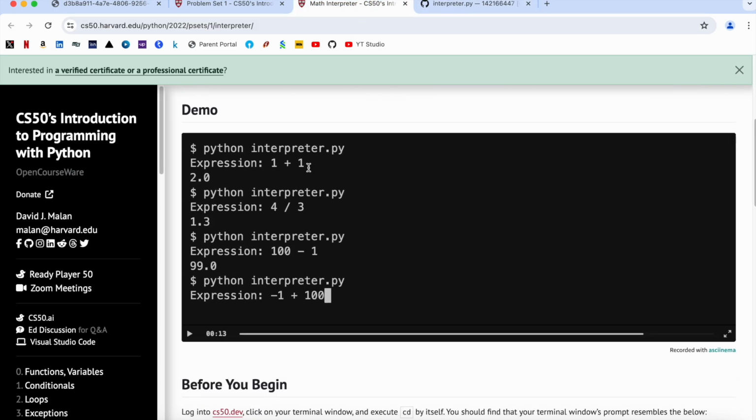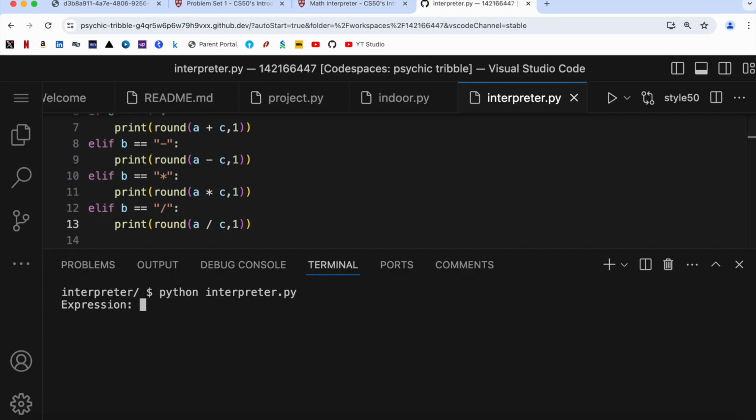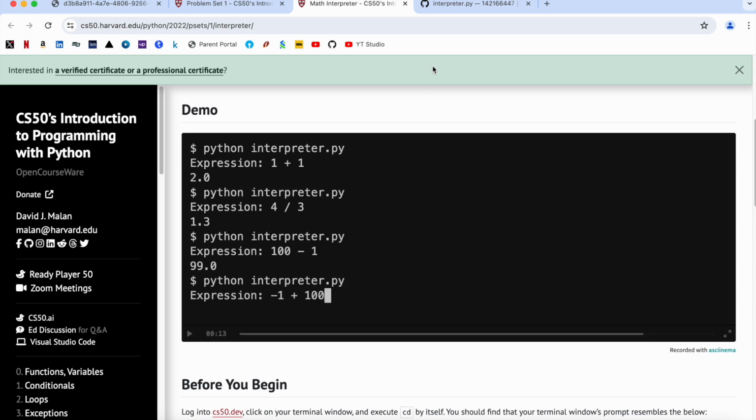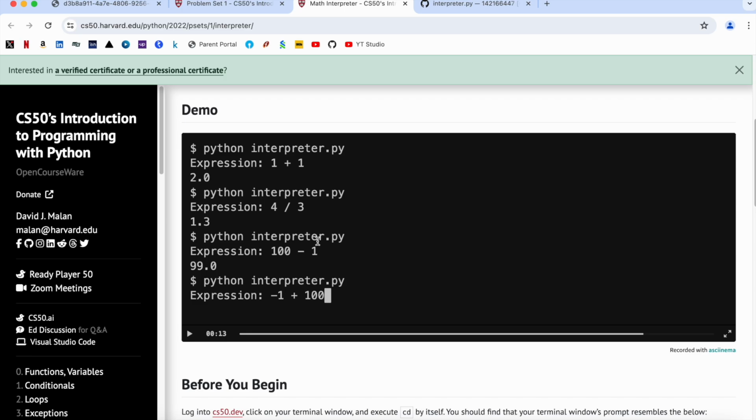Let us start with demo video, 1 plus 1. Clear the terminal. 1 plus 1, 2.0. Next in line is 4 divided by 3. Run the program again. 4 space division sign divided by 3. 1.3, which is matching here.